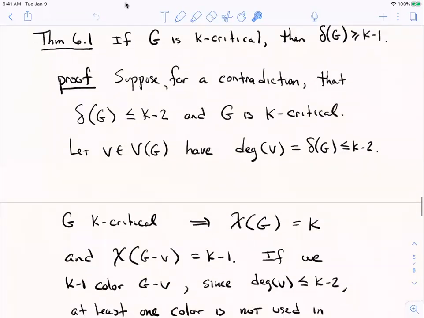So I'm going to prove this to you by contradiction. Suppose that we have a K-critical graph, but its minimum vertex degree is at most K minus 2. That's just the negation of at least K minus 1. So we've got a K-critical graph with minimum vertex degree at most K minus 2, and we pick a vertex of minimum degree. So let V be some vertex of minimum degree. I don't know that that degree is K minus 2, but I know it's no more than that.